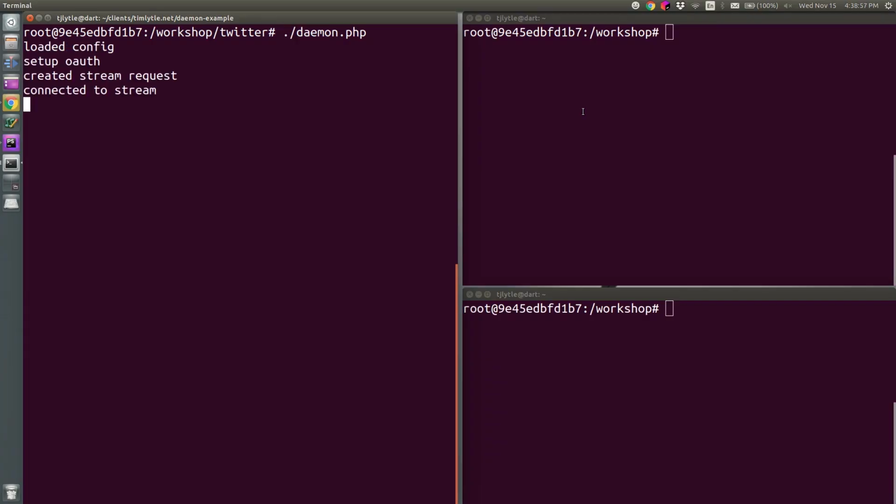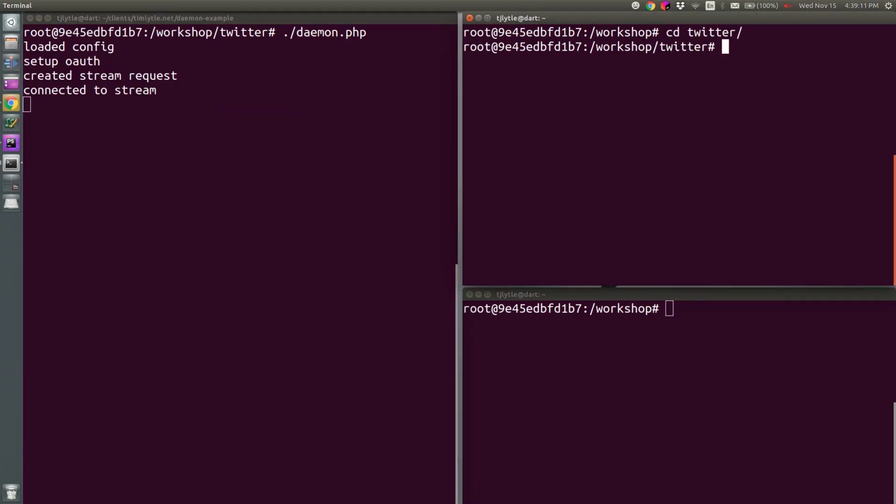And this time, you can see we have a much more daemon-looking process, right? We just loaded the config, we set up the OAuth, we connect the stream, and now we're sitting there. We're just doing our thing, right? If I go over to another bash process over here, well, first I should be able to see. Now, this is concerning me.